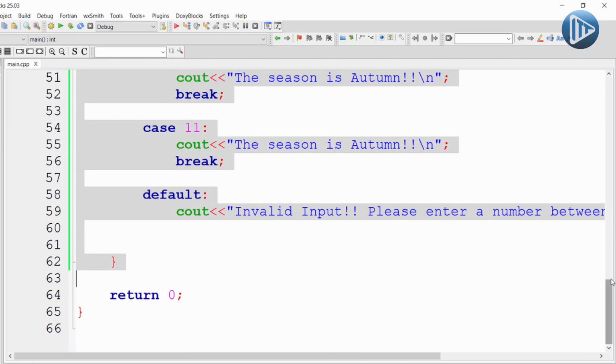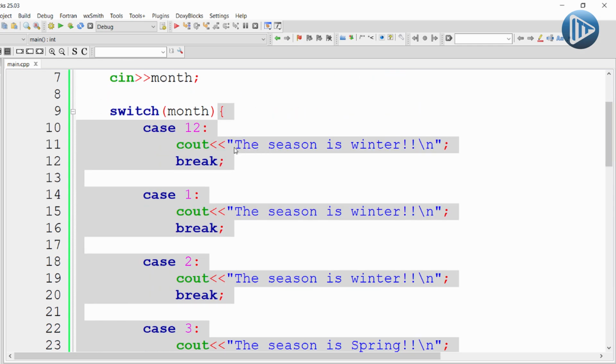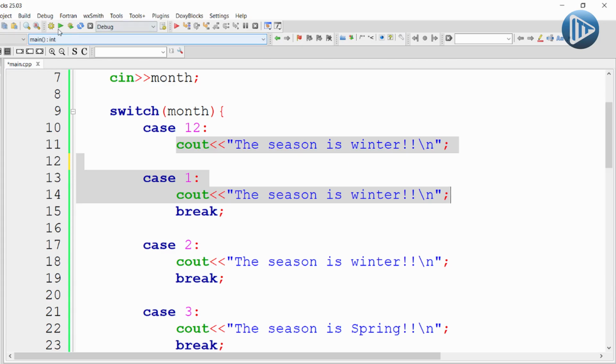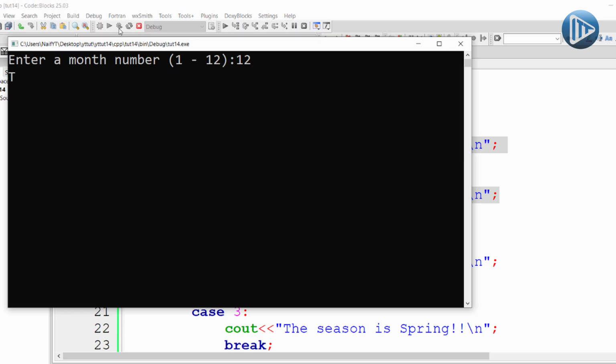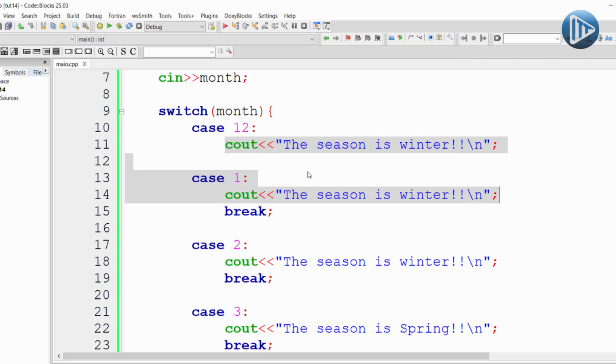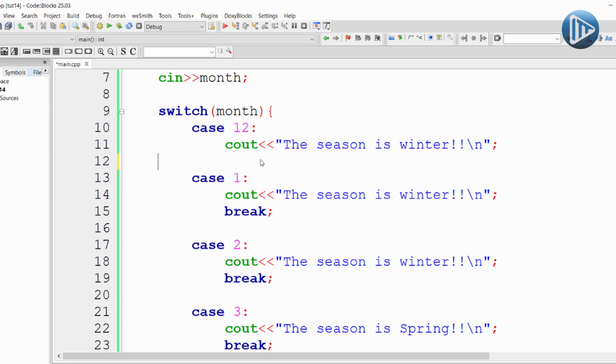So if we delete the break keyword over here, it will activate this route when we enter 12. What you will see is that it will trigger this one and this one as well. So it will print the season is winter 2 times. As you can see, let me show you. 12. As you can see, it triggered it twice because it didn't break the switch over here. So we always need to write break after each case.